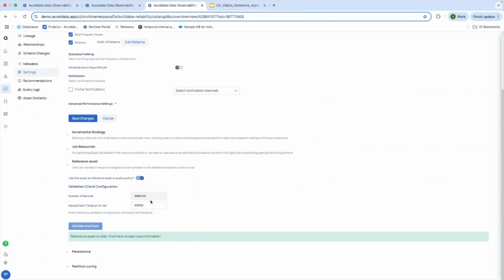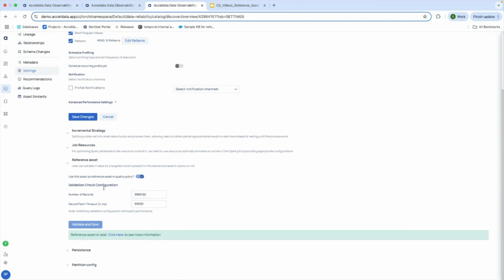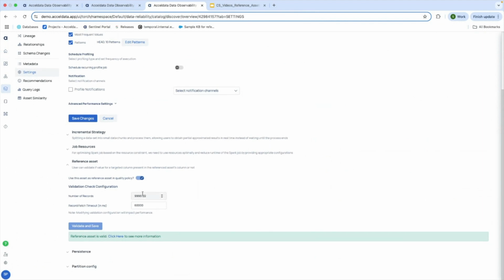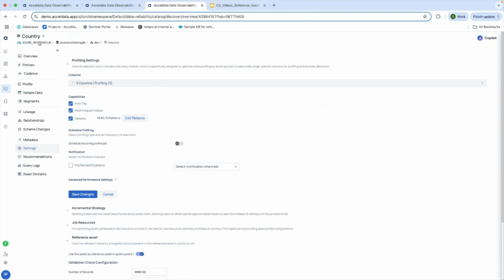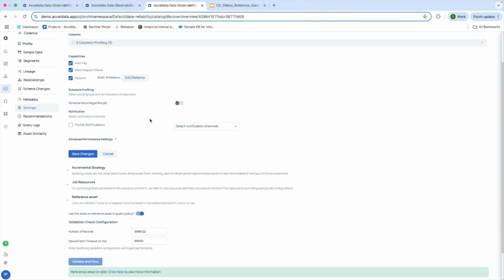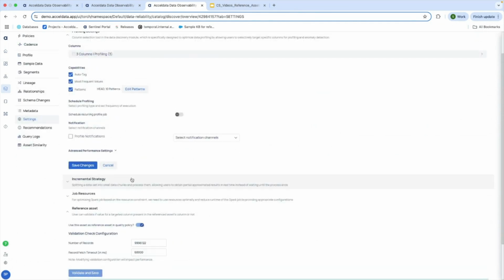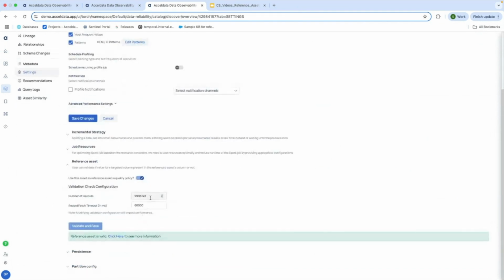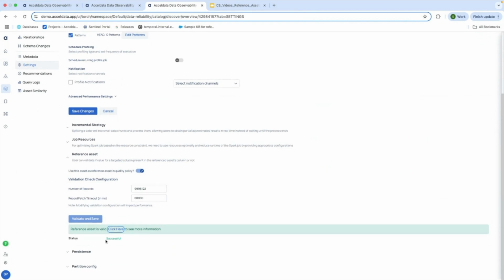Currently, there are no upper and lower limits on this validation check configuration timeout, but as we discussed earlier, this needs to be configured based on the expected record count of this particular asset. For example, for country, we can just set the number of records as 300 because we don't expect the country table to go above this value. Once this is done, you can hit validate and save. Once it is valid, you can see the status is successful.